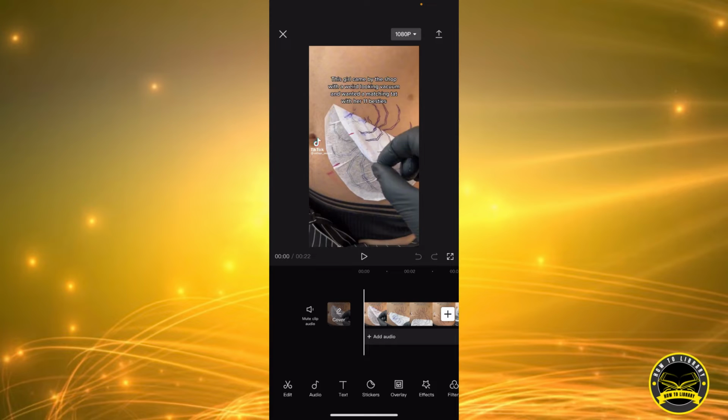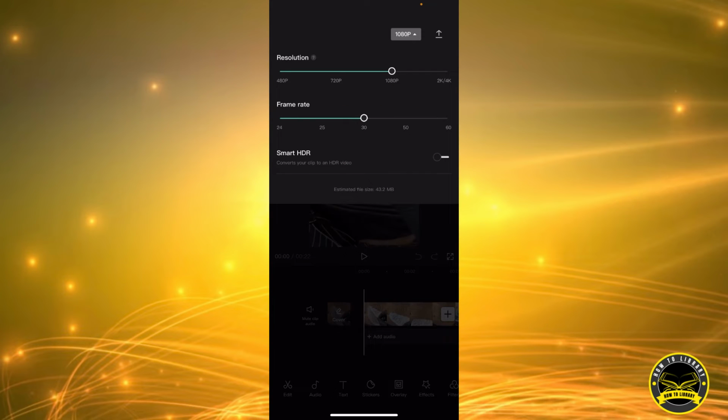And once we get here, we're going to look at the top of our screen. As you can see, there's something that says 1080p. We're going to click on that. And once we're here, we have resolution and frame rate. So we're going to set the resolution.